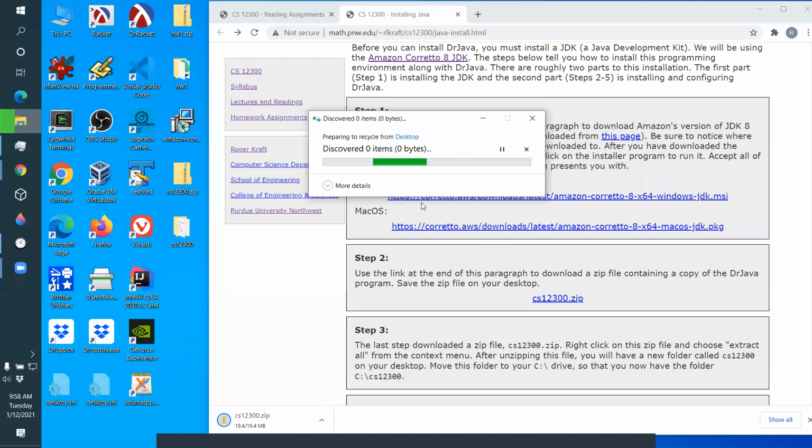My computer's acting a little bit funny today. Notice that when I delete something, it takes quite a while for my computer to delete things. I think I need to reboot my computer. I haven't rebooted it in a couple of days. So you don't need the zip file after you've unzipped it. I'm going to cancel that for now.